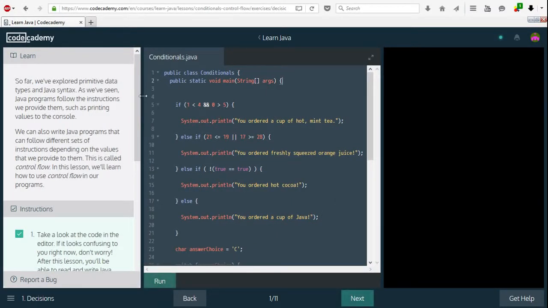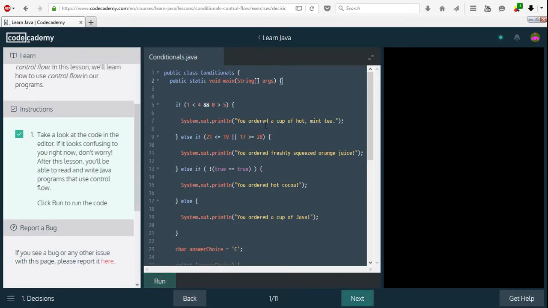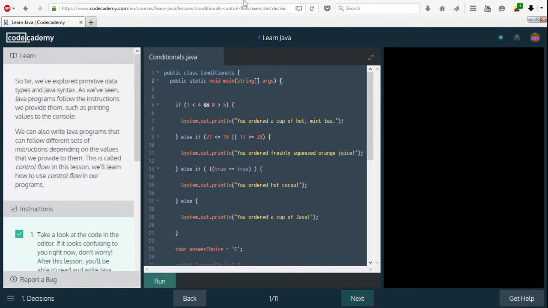So today we're going to be starting a new topic of Java, which is on conditionals and control flow. This first lesson is just to introduce us a bit. So let's just read what it wants to tell us. So far we've only explored primitive data types and Java syntax. As we've seen, Java programs follow the instructions we provide them, such as printing values to the console. We can also write Java programs that can follow different sets of instructions depending on the values that we provide to them. This is called control flow. In this lesson, we'll learn how to use control flow in our programs.